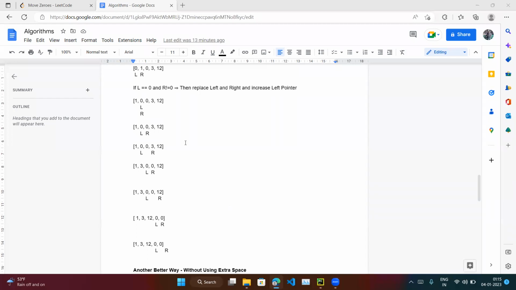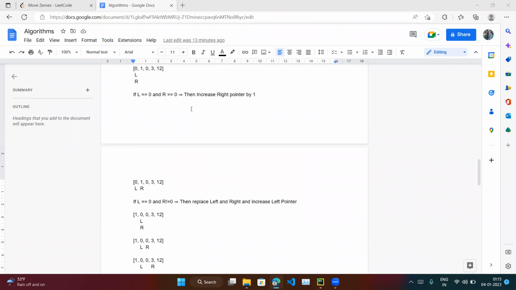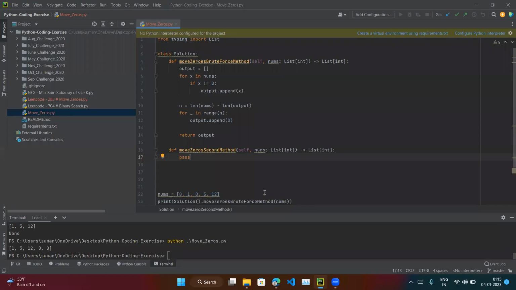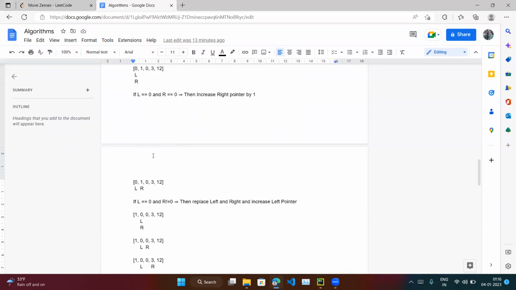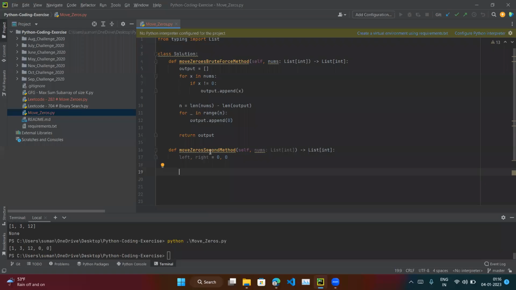So let's try to implement the second logic, which is not using the extra space. All right, so we figured out the algorithm we have to write. We know we need two pointers, one is left pointer and one is right pointer, and the starting index for both should be 0. And there are three conditions. If both left and right are 0, then we will increase the right pointer by 1. So let's write that.